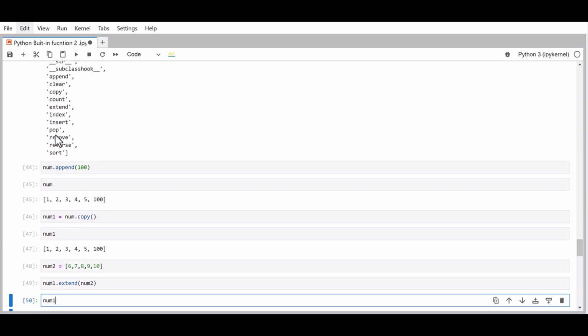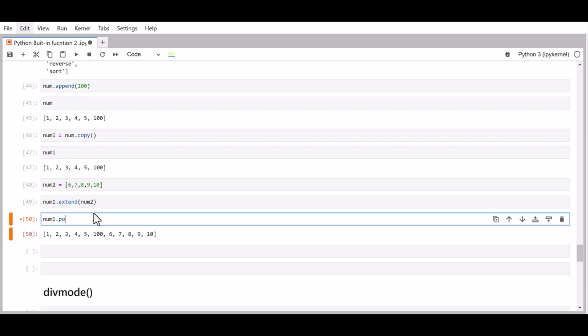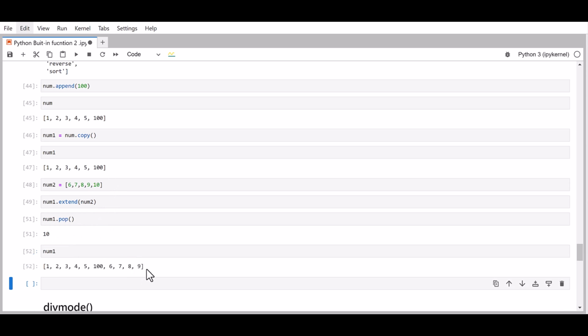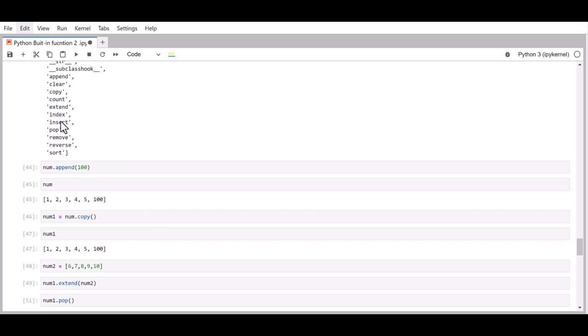Another one is pop. If I say .pop, it will remove the 10, which is the last digit. If I say num1, you can see over here there's no more 10. The same way you can play around with remove, sort, reverse.